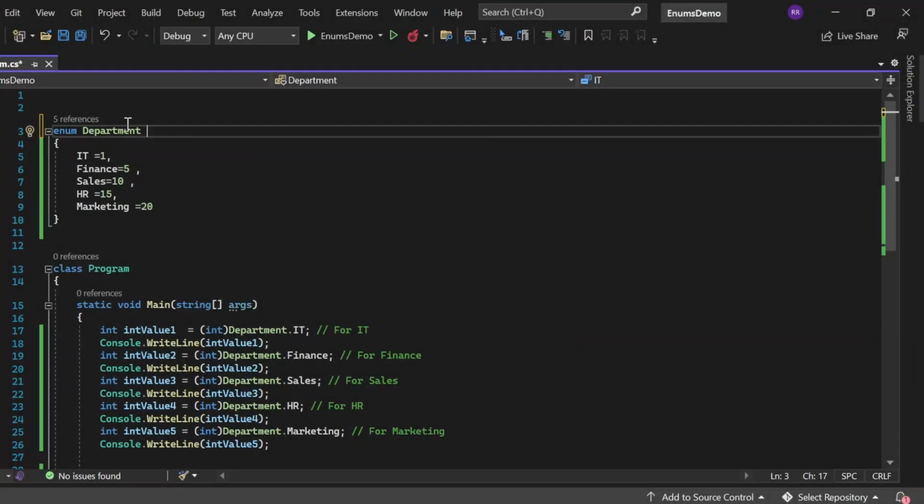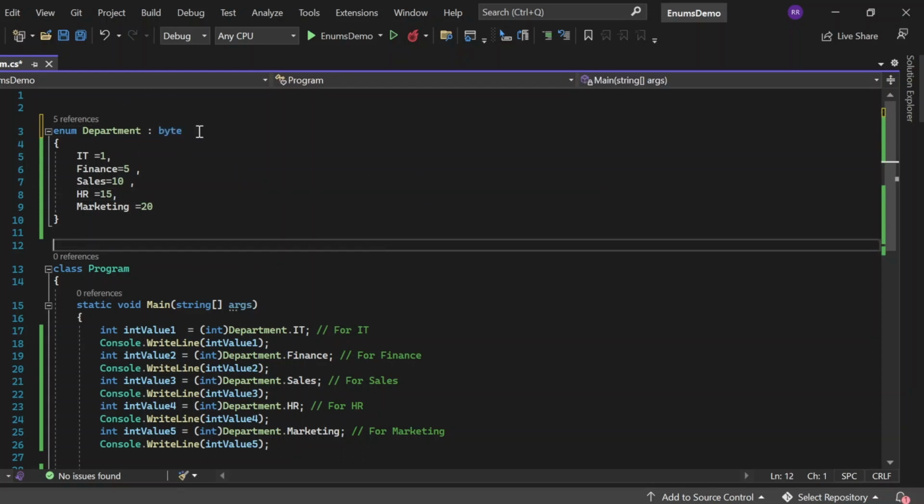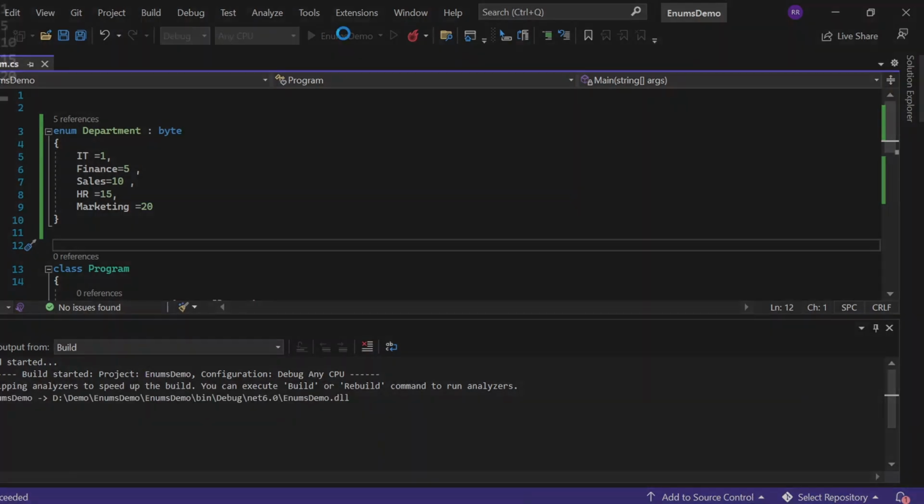If you see this Department, its underlying storage type is int, but we can change it. How can we change it? We just need to write a colon over here and then write, let's say I just want to store these enums in byte storage. So I just mention byte over here. So it will be stored as a byte and all those things remain the same. But the underlying storage type, instead of int, will now be byte. That's it. Let's execute this, the output should remain the same. Okay, if you see the output, it remains the same.